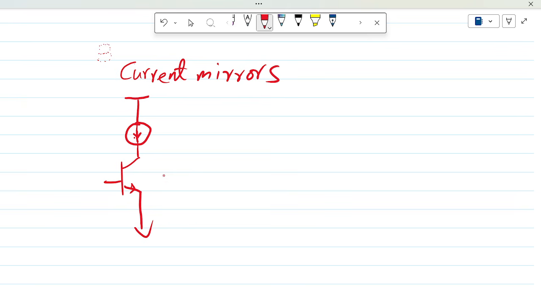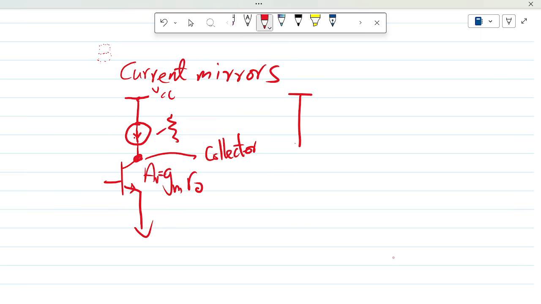In an attempt to get the intrinsic gain of the device, rather than placing a resistor here, we see that this particular current source draws current from the source VCC into a particular node. In this particular scenario, the node is a collector node. So I'll just represent this type of current source like this.